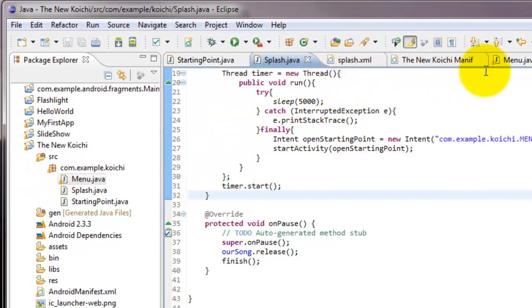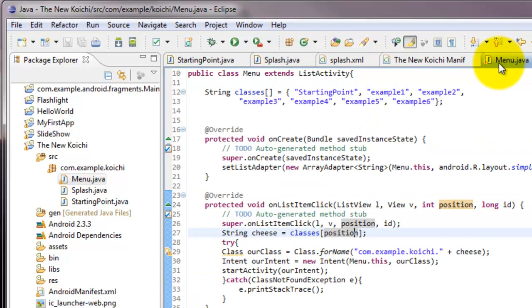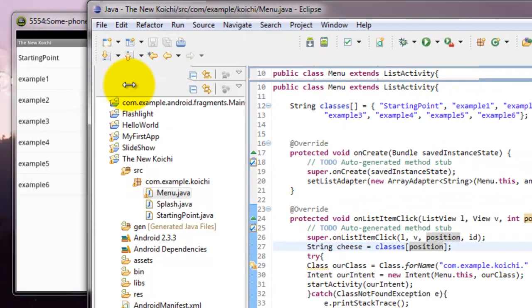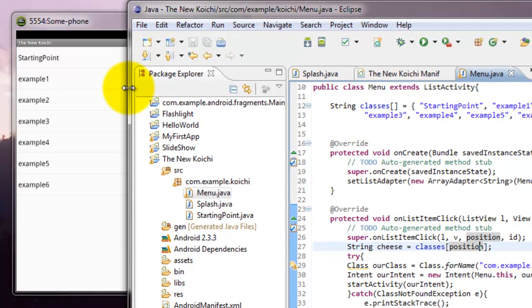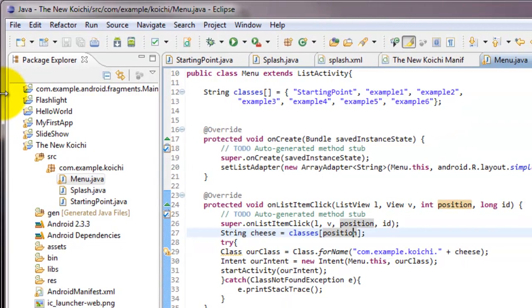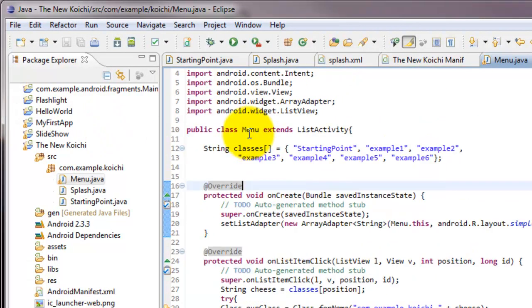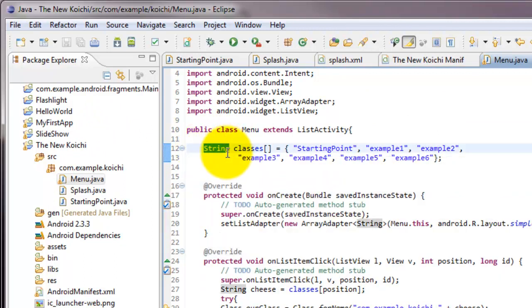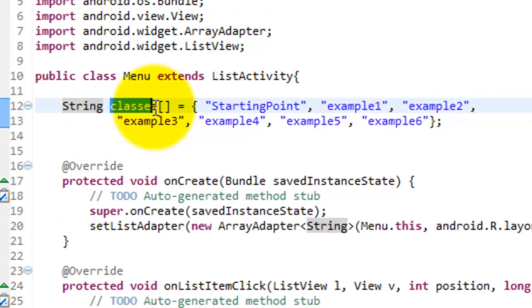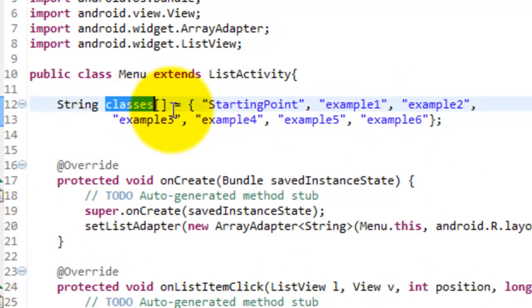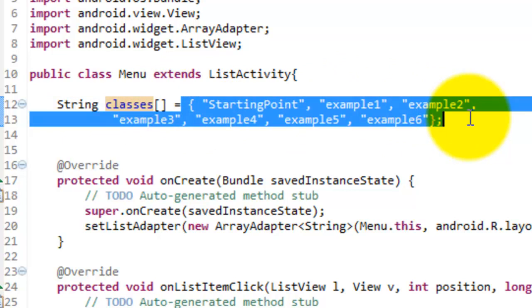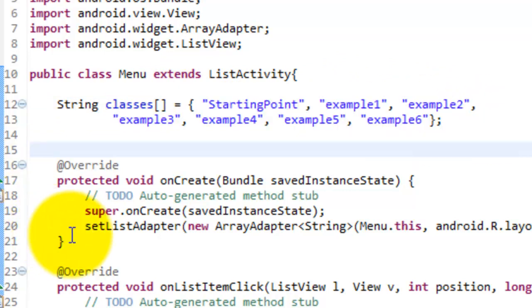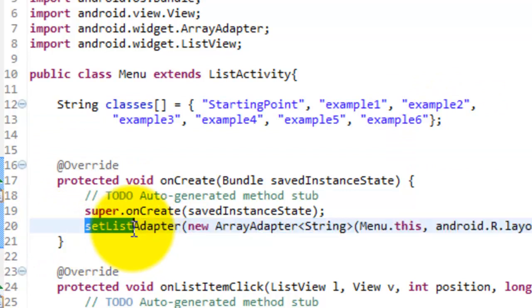So I created a new class called menu. All the layout and functionalities are programmed in here. The biggest thing is the string array I had to set up. So this is a new object, and that's the name of the object. I'm calling it classes, and this indicates that this is an array, and this is the content of the array. And the second biggie here is setListAdapter.